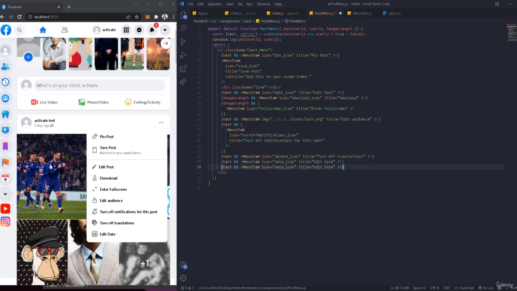Also gonna have another one, which is gonna be refresh share attachments. Okay, I actually don't know what this is for. I'm just copying what Facebook has. Refresh share attachment. Okay, and the icon is gonna be refresh icon, like that. Okay, so this is better.